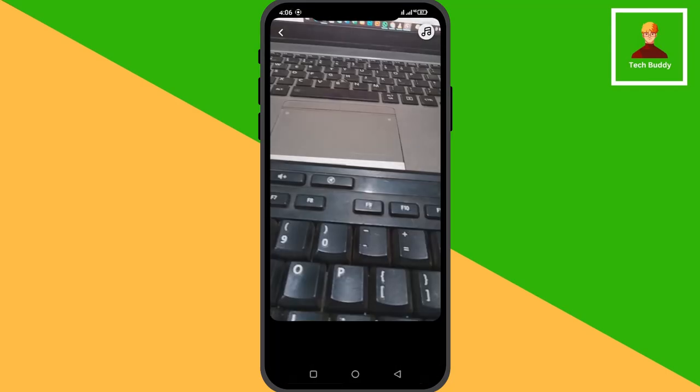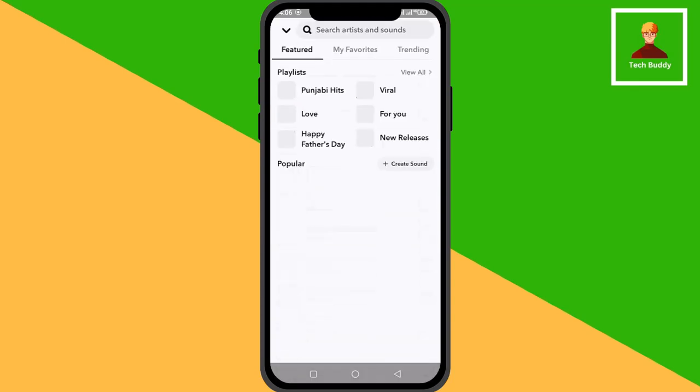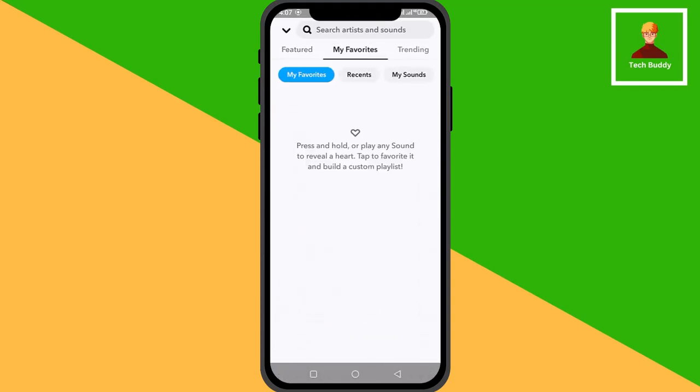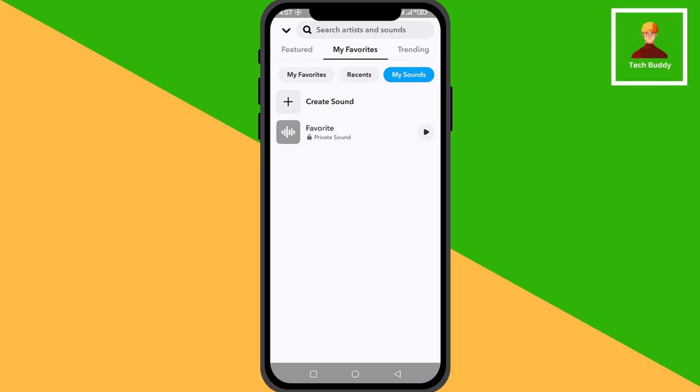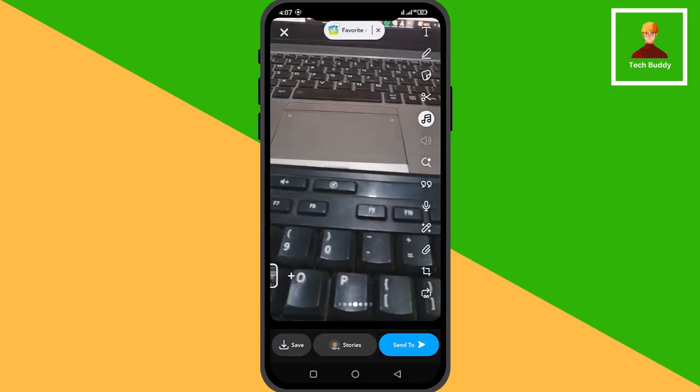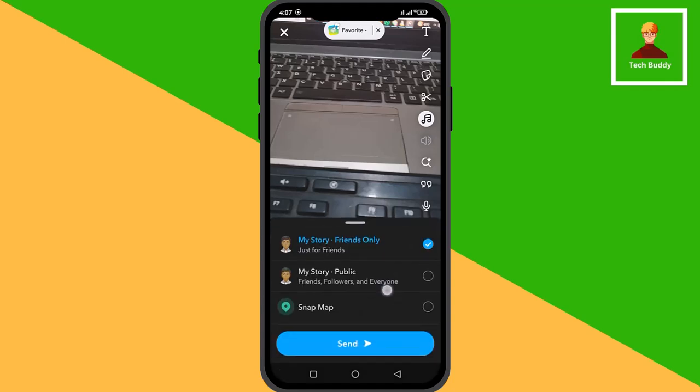To reuse your custom sound, go to My Favorites in the music library and select My Sounds. There you'll find a list of all your custom recordings. Choose your preferred sound and add it to your Snapchat video. Once you're finished, you can share your video as a story or snap with your friends.